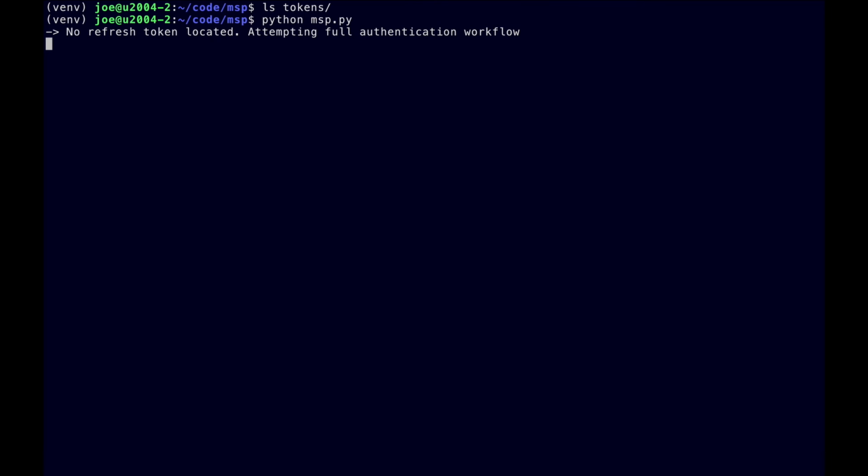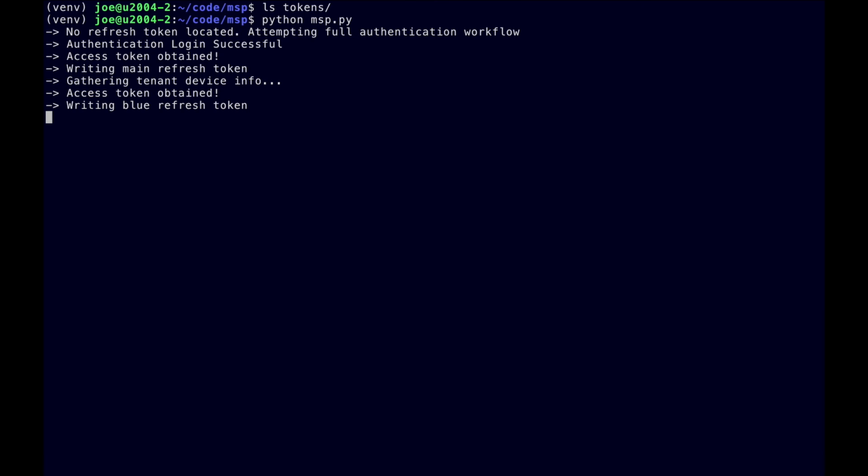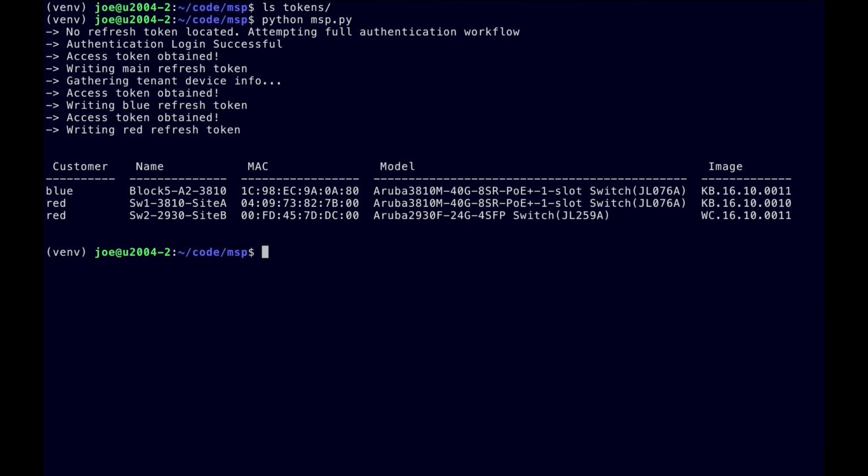Okay, so no refresh token found at the MSP level. We have to do the authentication. We're getting information about the tenants. I've just put some messages to screen so that you can see where we are. Writing the blue refresh token, so that's for the blue tenant. And then for the red tenant, the refresh token is being written. And then all of the device information should be printed to screen, and there it is.